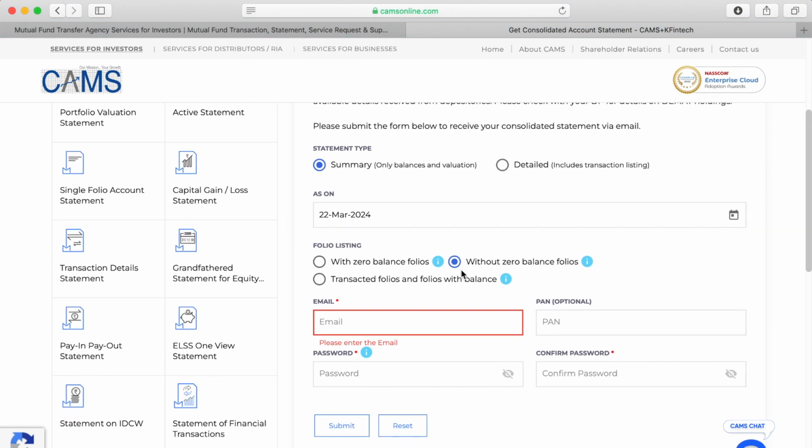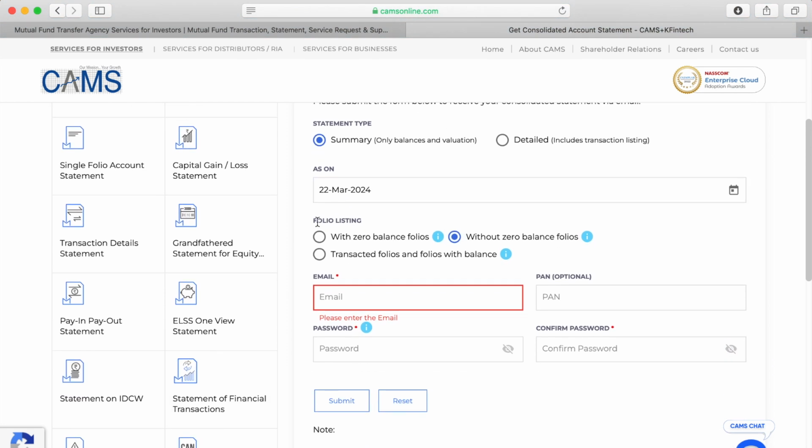Once you have selected the date, in the folio listing, the default option is that it's going to give you the summary of the folios which are not zero balance. Zero balance indicates that if you have invested in some mutual fund, you would have redeemed that money in the recent past, right? So that mutual fund folio will have a valuation of zero. If you don't want that to be there in the consolidated statement, you can deselect this and go without zero balance folios.